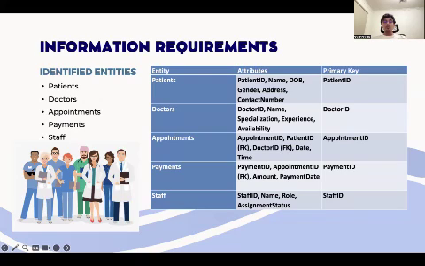For doctors, we identify the doctor ID with additional attributes like name, specialization, and experience. This data ensures appropriate patient-doctor assignments. Next, for appointments, this entity connects patients and doctors using foreign keys. It includes an appointment ID, date, and time, enabling efficient scheduling and record keeping.